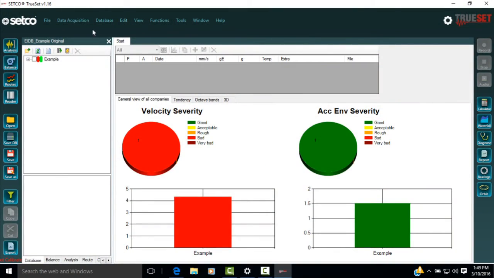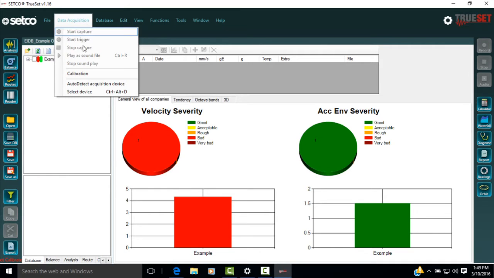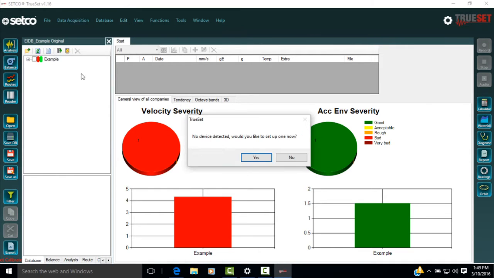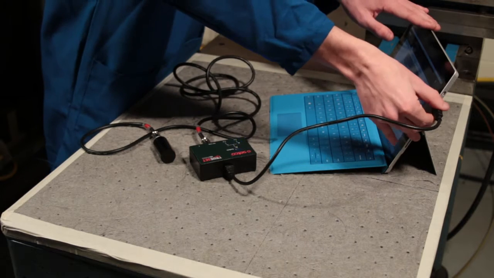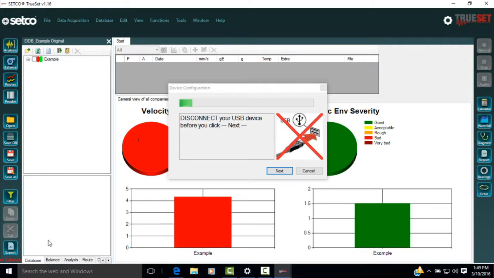Go to the Data Acquisition drop-down and select Calibration. Then, select Yes to add a new device. Here we are going to disconnect the DAC box. Then select Next.